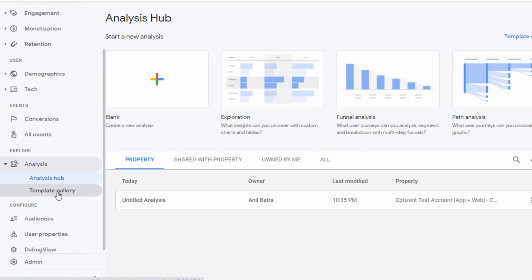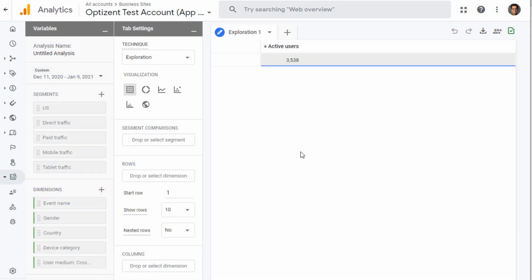I am not going to use a template. I will show you how to create a blank analysis so that we can look at the interface. It's the same interface that will be available to you when you pick any template. So go ahead and click on blank. This will bring you to the analysis interface. I am going to go over and talk about each section in this interface so that you can become comfortable and start creating your own analysis.